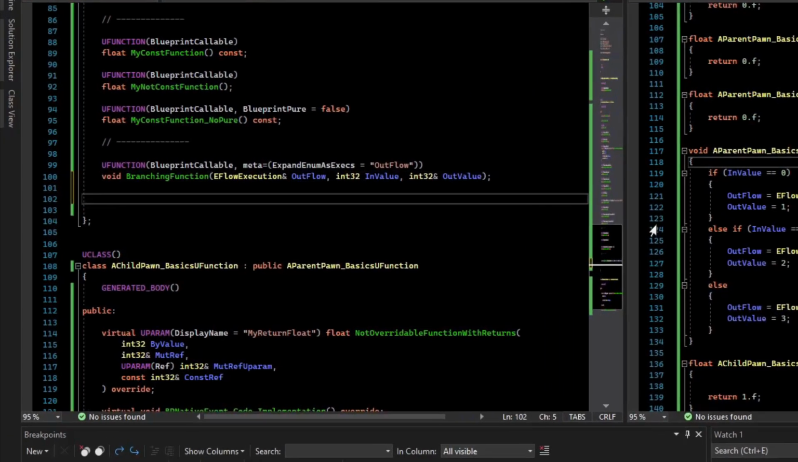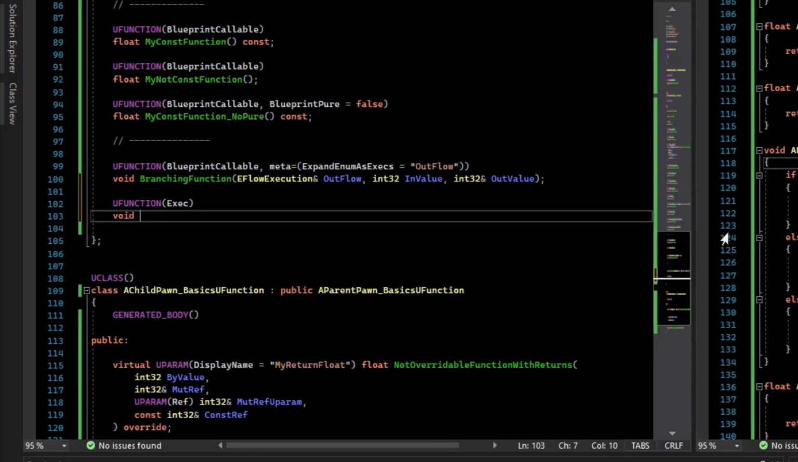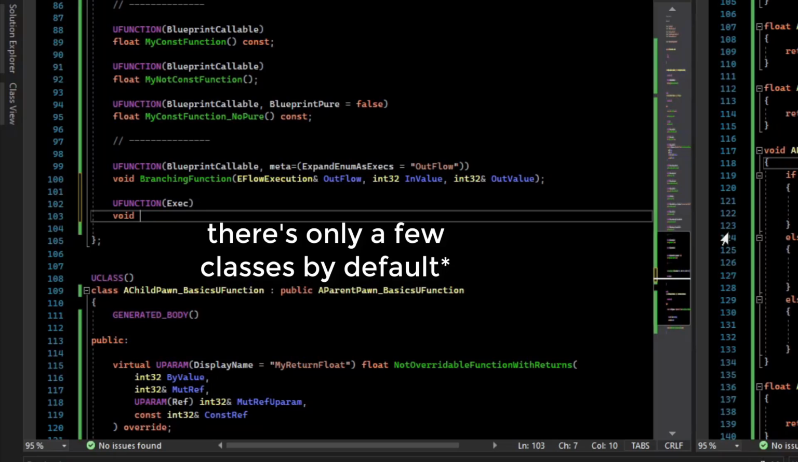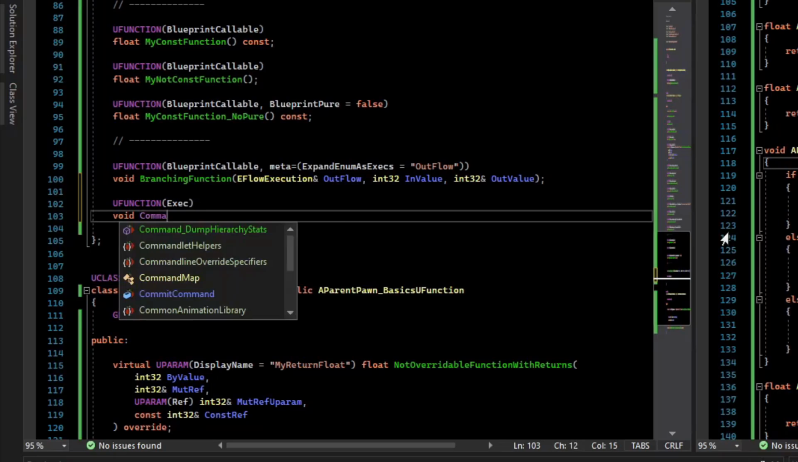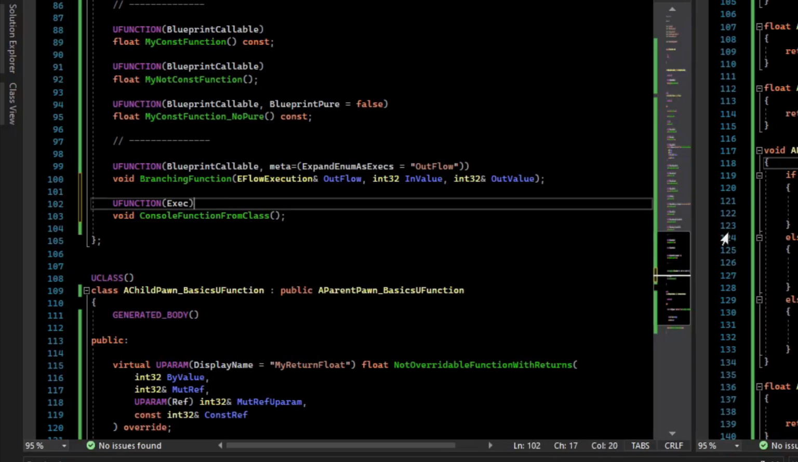Another useful UFUNCTION keyword is exec. This creates a function you can execute from the console, but it is a bit limited. There's only a few classes that actually can execute these. The classes are usually related to the player controller, so like the player controller, the pawn, maybe player state, I'm not sure. I actually don't use this very much.